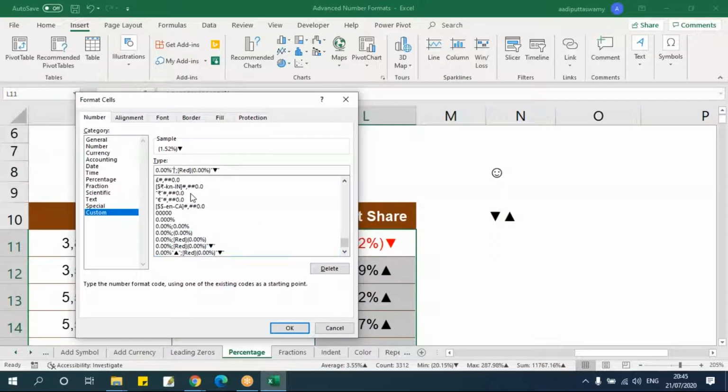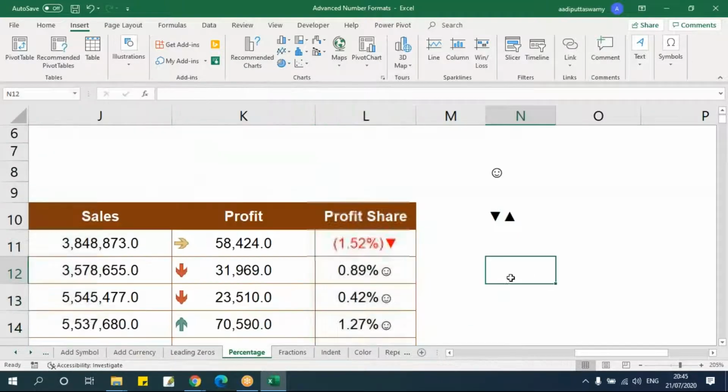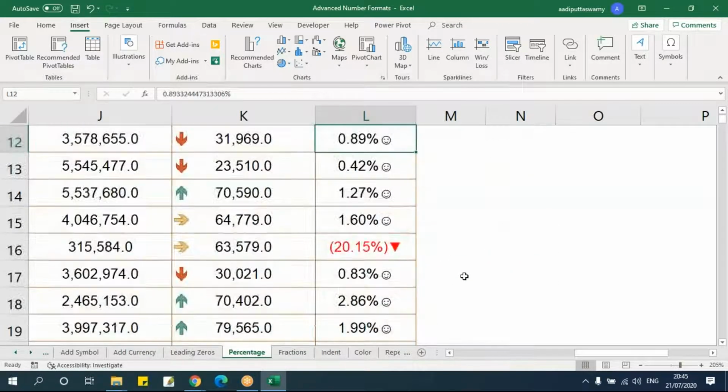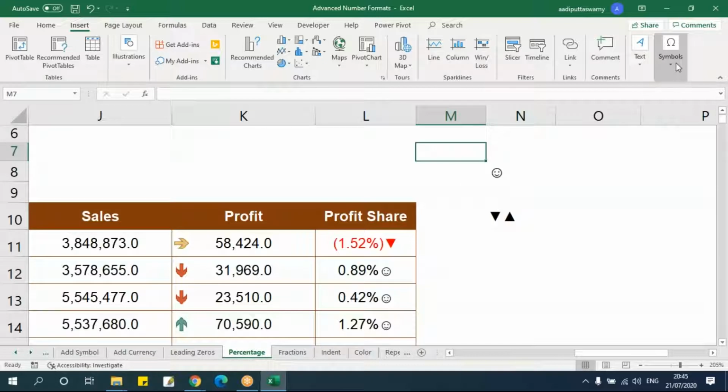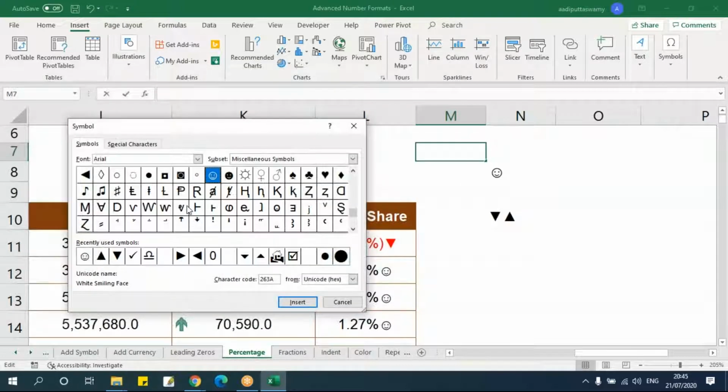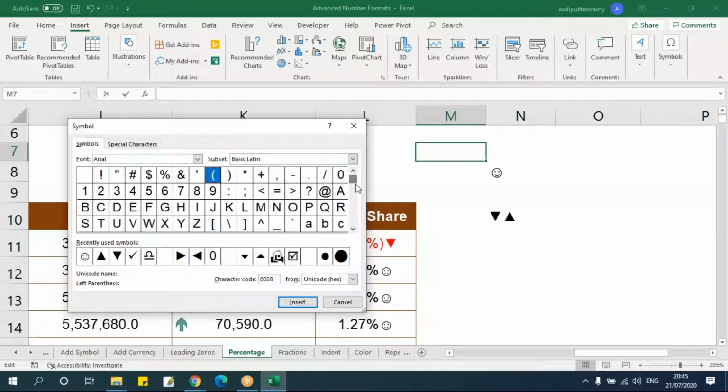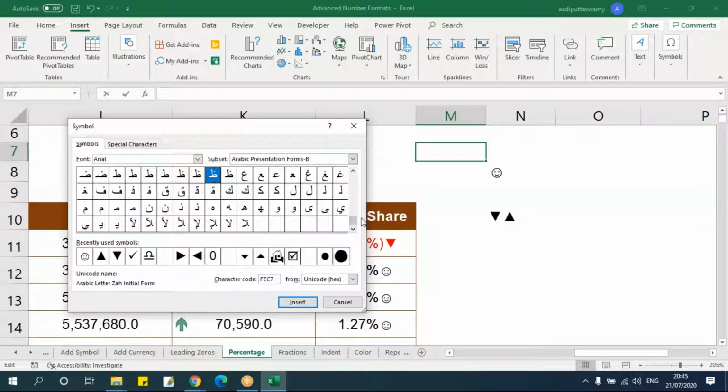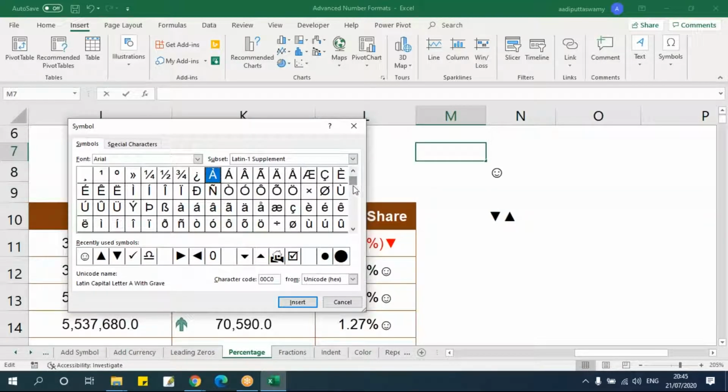Let's say I'll put it here instead of this arrow mark. So wherever we have this positive value, it will be a smiley symbol like this. Any symbol. Go to this symbol. Here you'll get so many symbols. Any symbol you want, you just insert it and then paste it there in the format like that.